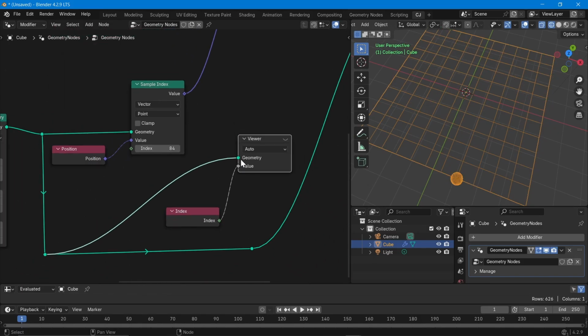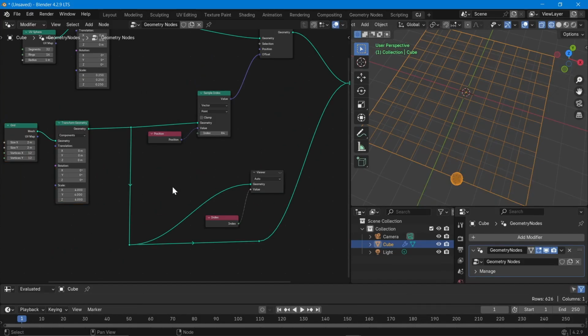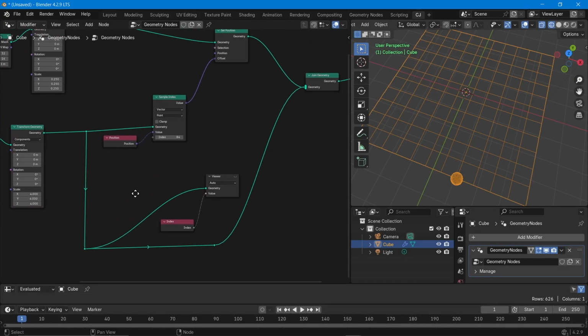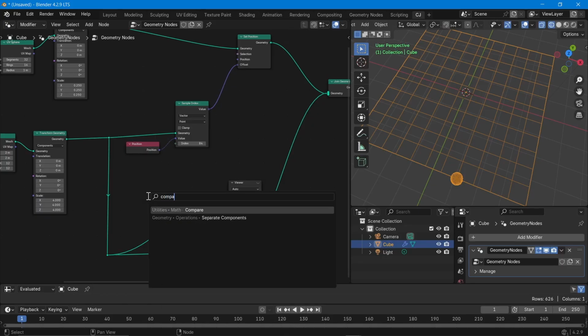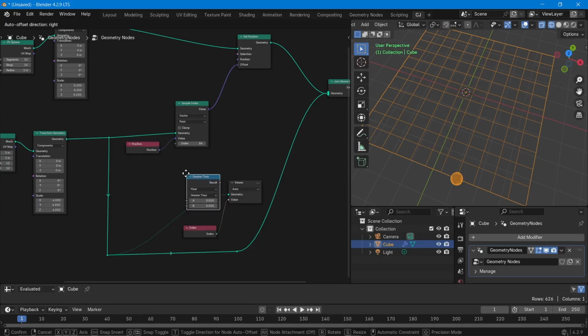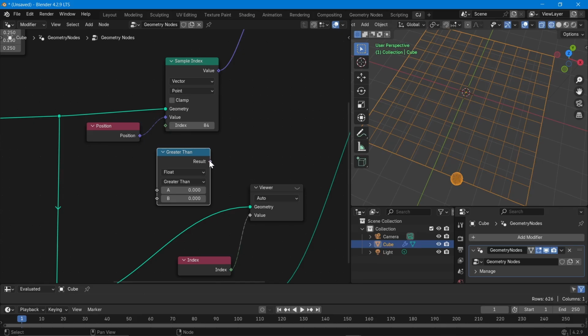Okay, got it? Now we are going to use this setup to do some kind of a teleporting effect. To achieve the teleporting effect, you need the compare node. So let's bring in the compare node. The compare node outputs only a Boolean value.